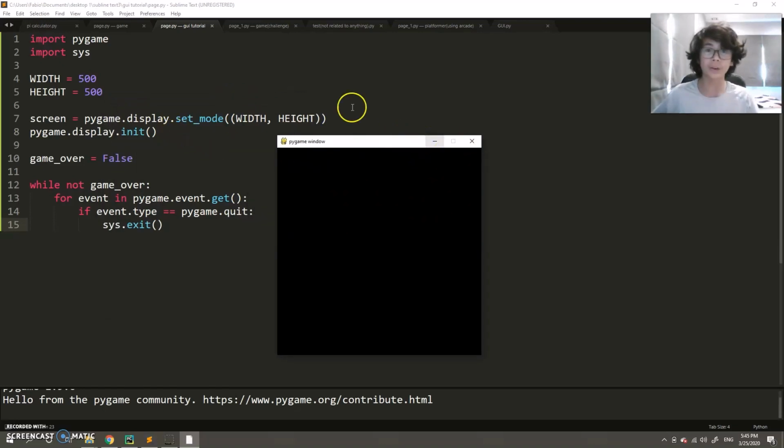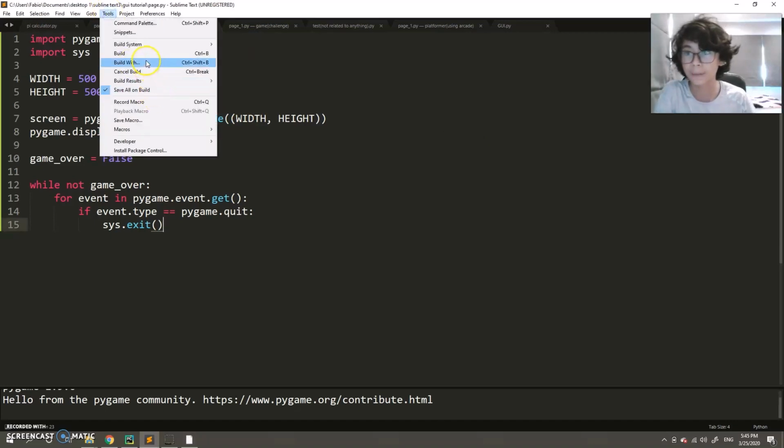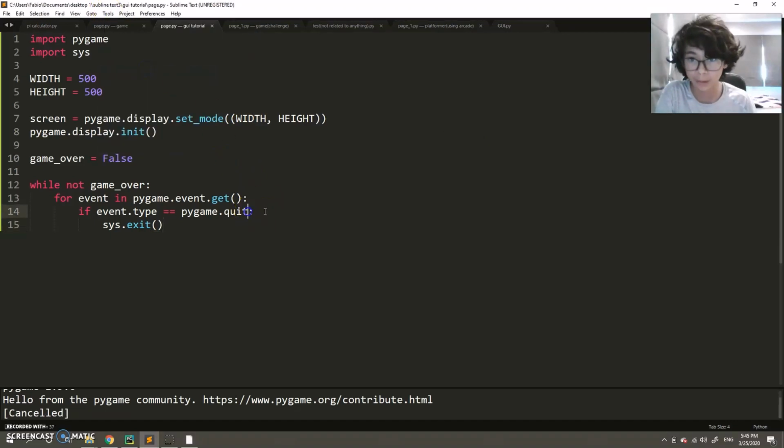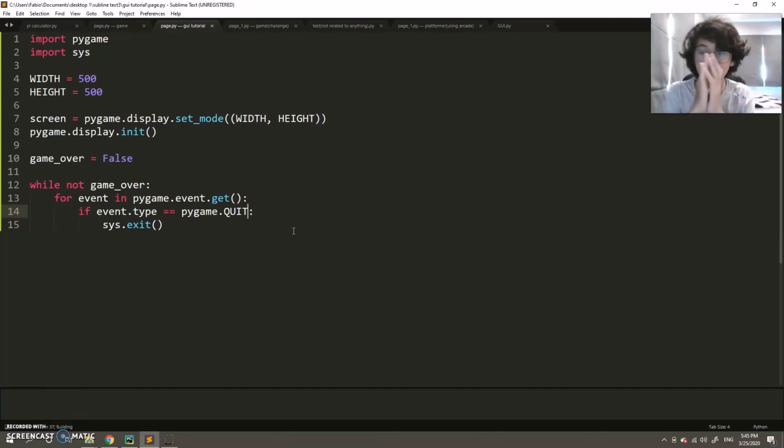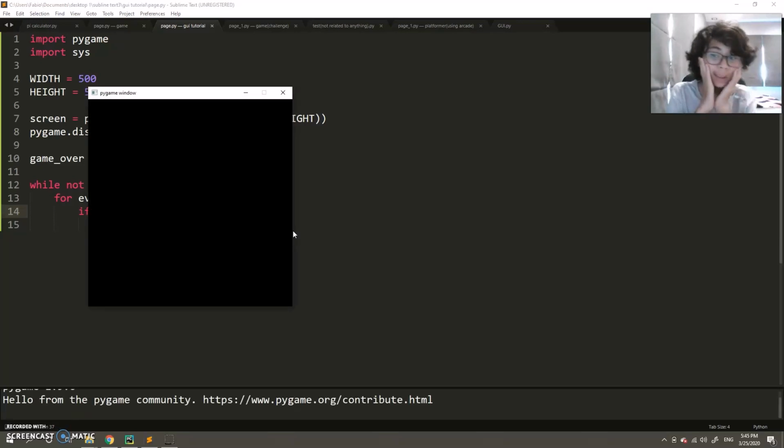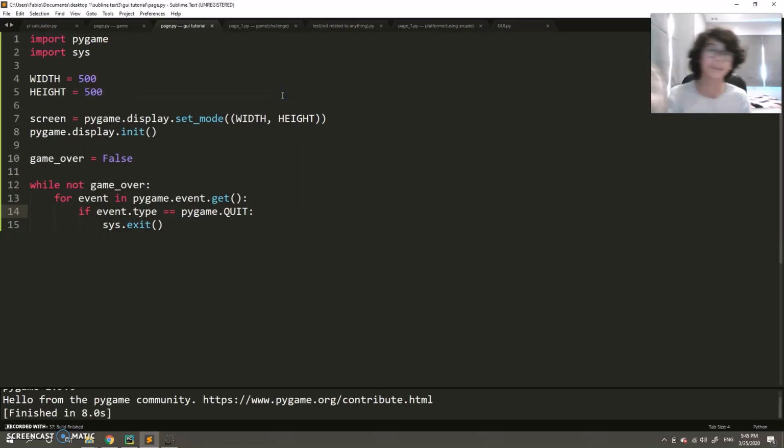Oh no, what's wrong with this? Sorry, there are too many errors. You just do everything in uppercase, I forgot about that. So now if you look at this again, you press, yeah, okay.